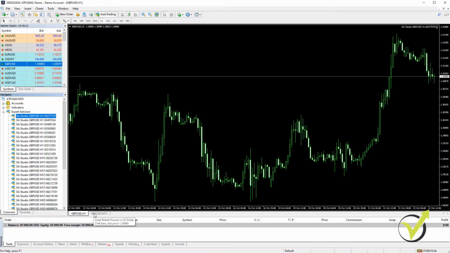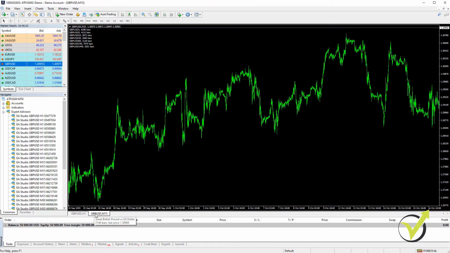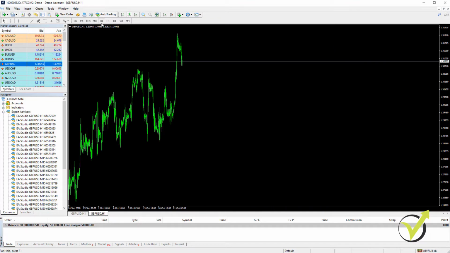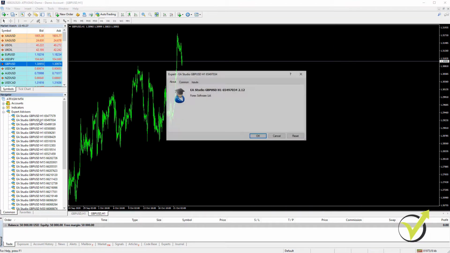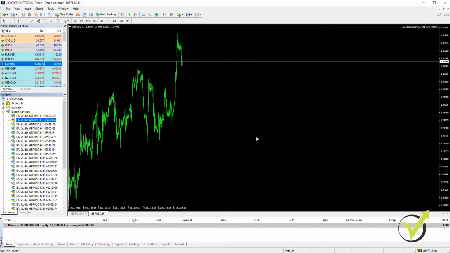I have a second chart and I will switch it to hourly. And then I will double click and I will click on OK. No need to go through the inputs. I usually don't look at them. Simply click on OK and you will see again the smiley face. Now each expert advisor must be on a separate chart.